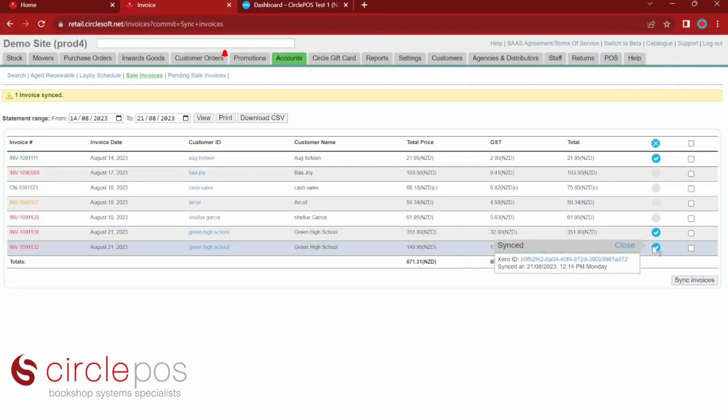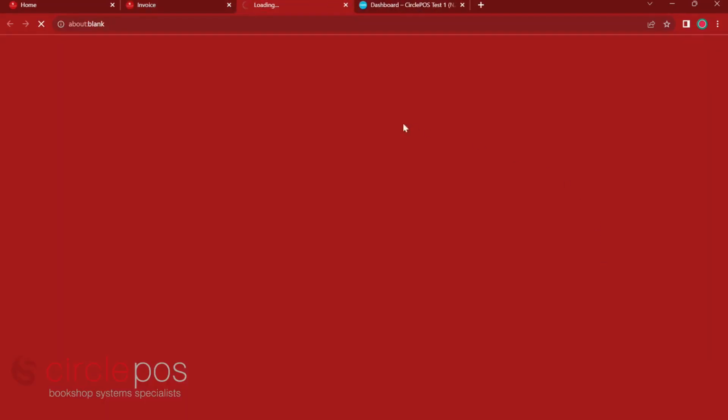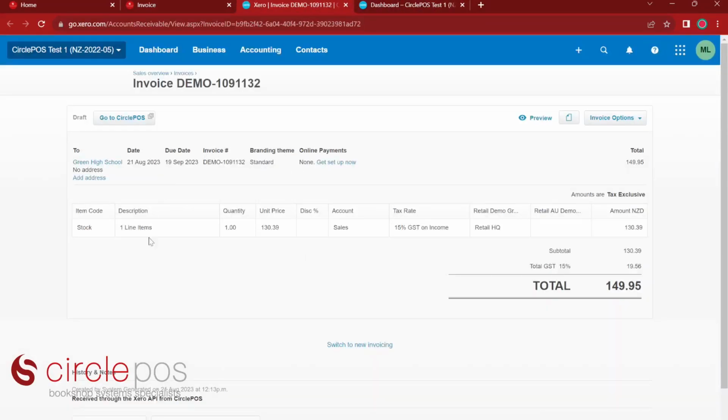Both of the invoices have the tick box here, and if I click on the Xero ID, it will open up this invoice within Xero.